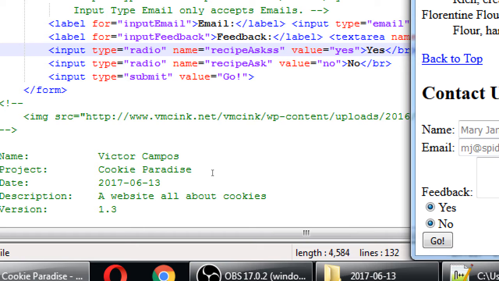See that? I changed the name to something else. They're different, and I've selected them both. So be careful. They both need the same name in order for them to be grouped together for me to select.